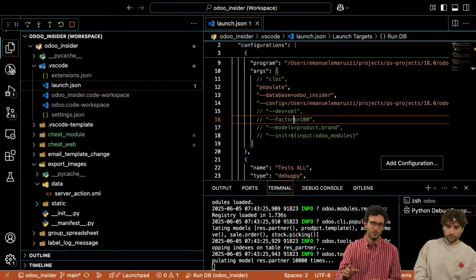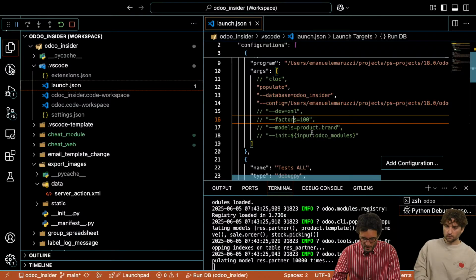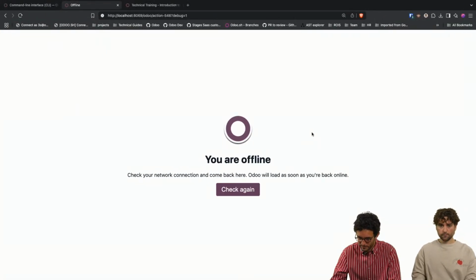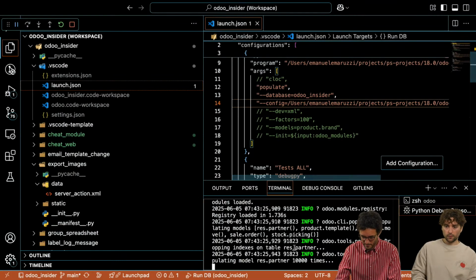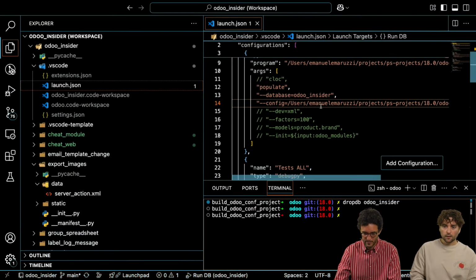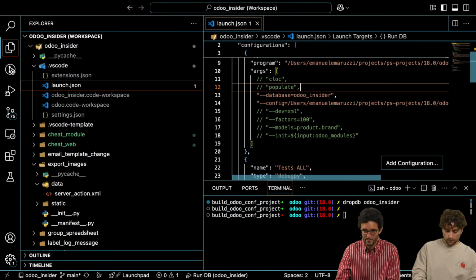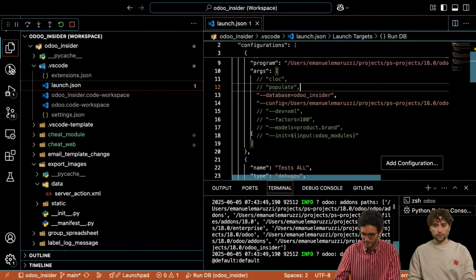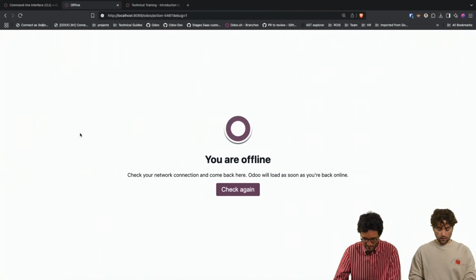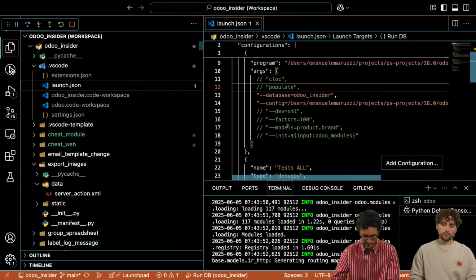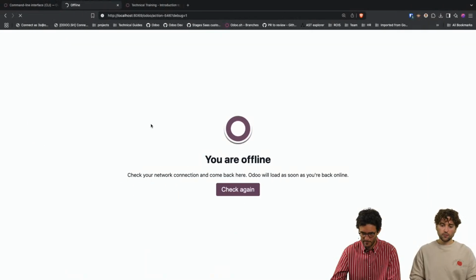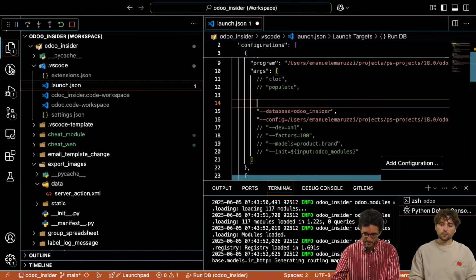On my side, I'm having a look at the functional question, to see if I can already answer. Oh, wait. I was still running the populate command. I didn't comment out a line. Okay, now it should be okay. So now we have the product brand, and let's see how it behaves. It's taking a little bit of time today. The computer doesn't want to collaborate with me.